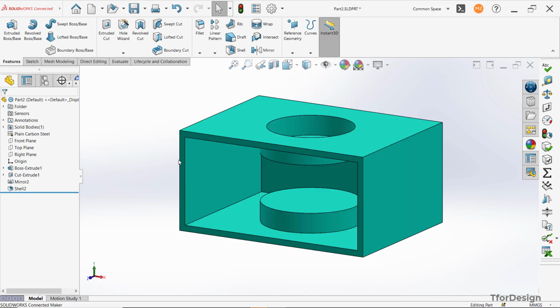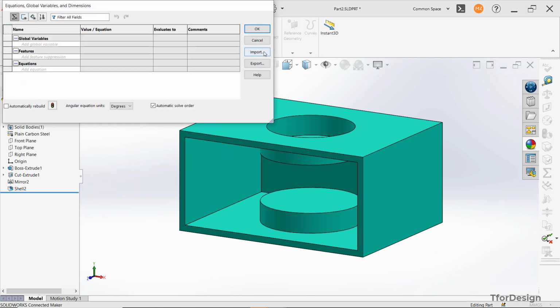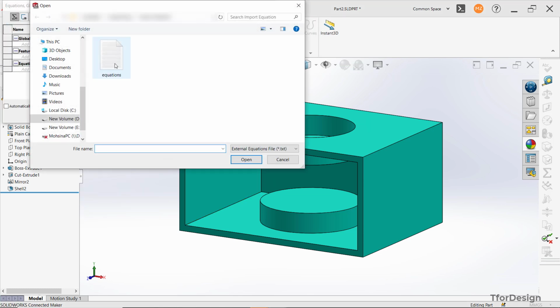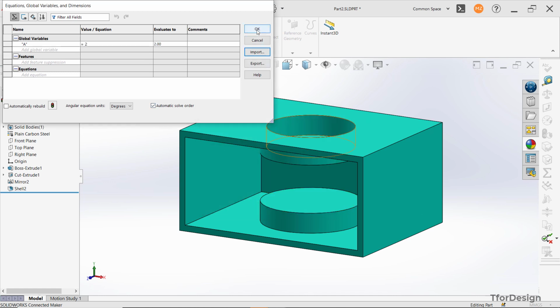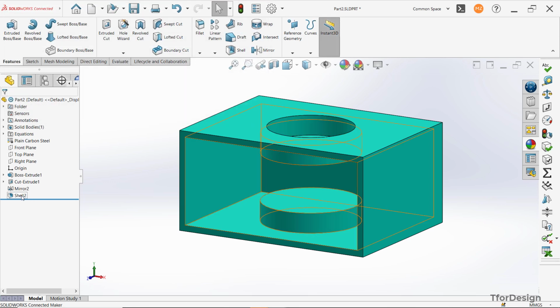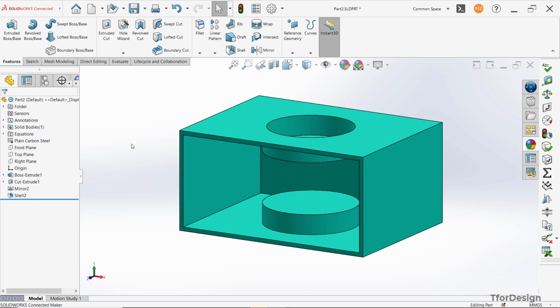Here we have another part with a shell feature. So let's insert the equations here. Go to manage equations and here let's import the file. The global variable is selected, click import and OK. Let's go to the shell feature and here let's insert the global variable. And now the wall thickness for both the parts is the same.